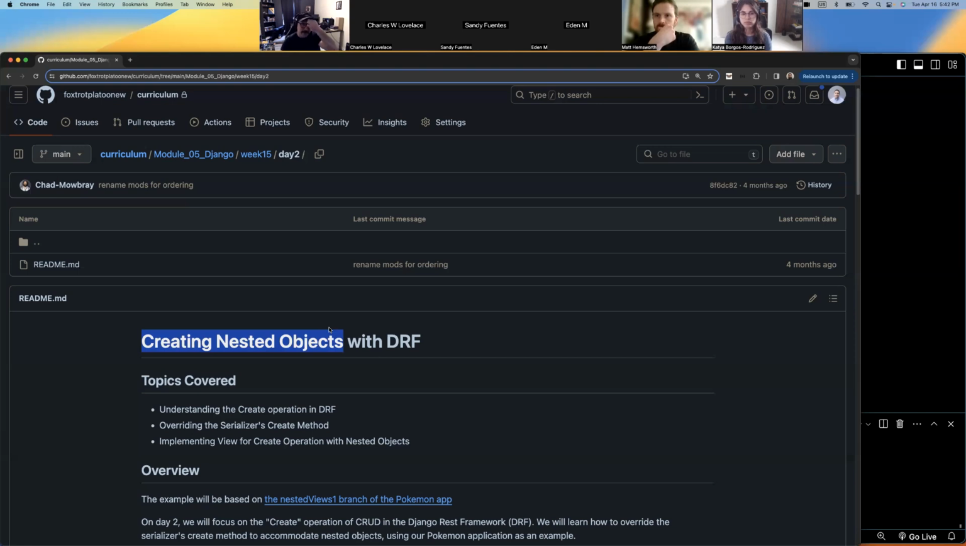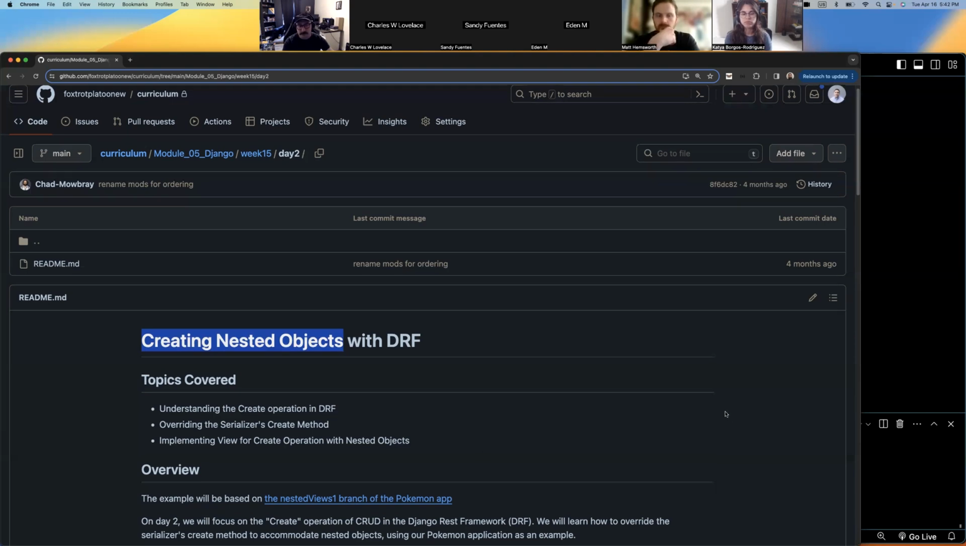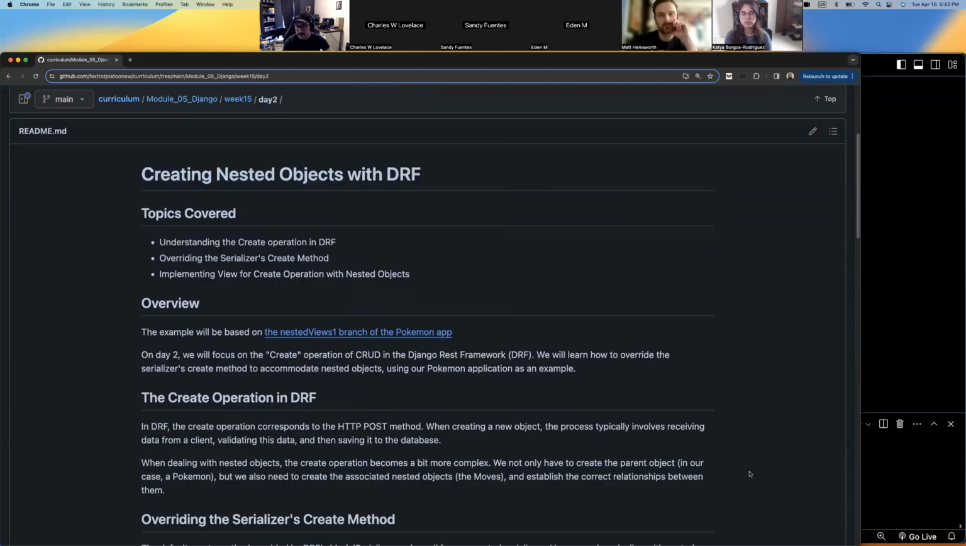But Python for this, I think, is fairly easy to follow. So if I lose y'all, just let me know. I think it kind of looks like what it does, as is Python. So we're going to understand create operations in DRF. We're going to override a serializer's create method. Override just means create a method with the same name. That's all it is, nothing fancy.